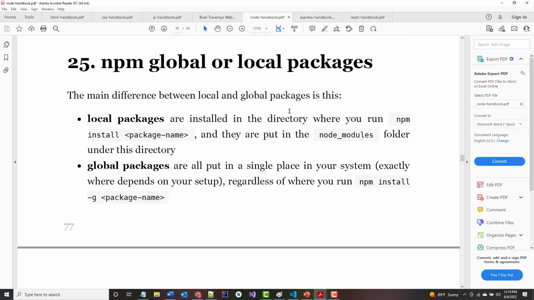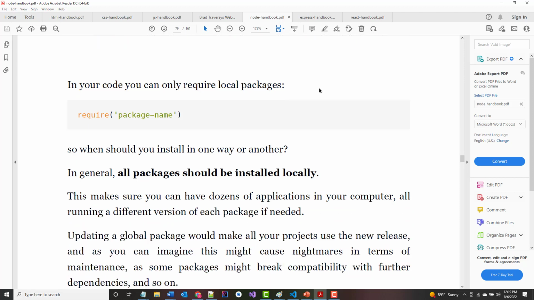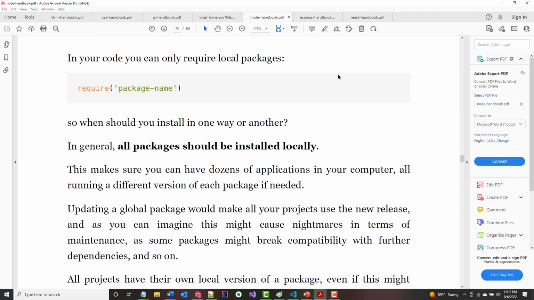There are npm global packages and npm local packages. The majority, if not virtually everything that we will do in here, will be done locally. Some people choose to install Nodemon globally. I'm not sure what the advantage of that is. Local packages are installed in the directory where you run the program from, and global ones are put where I showed you before when we ran that command. In your code, you can only require local packages. So in general, all packages should be installed locally, and that's how I do it.